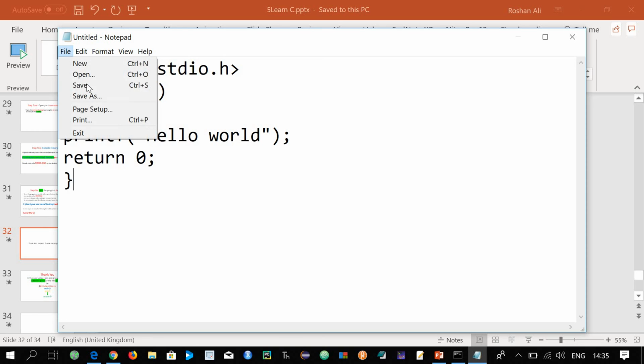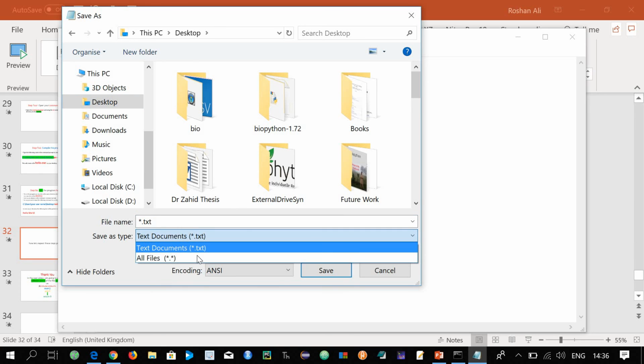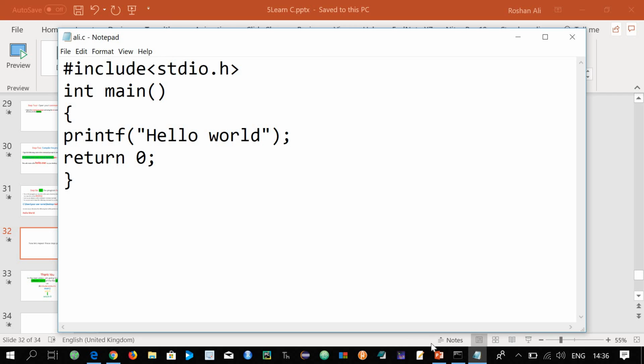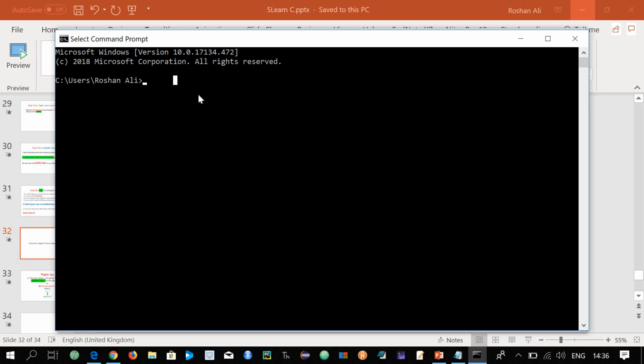Now go to File and Save. Go to the desktop and then change this from txt to all files. Type the name inside the quotation marks. So for example, I am saving this file with a name like ali.c. Then use the save command. Now you need to open your command prompt. Change your directory and go to the desktop.